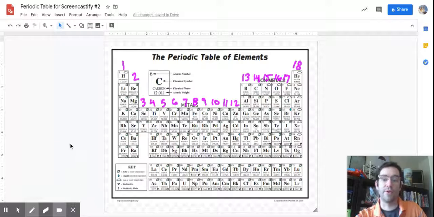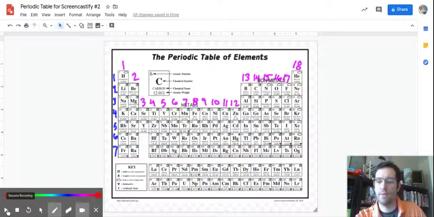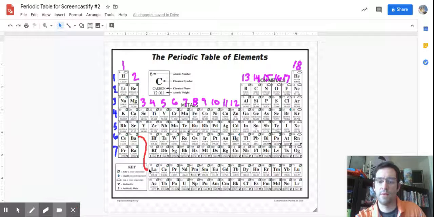Meanwhile, the rows are also called periods, and those are 1, 2, 3, 4, 5, 6, and 7. You'll notice that right here, these are pulled out. The transition metals and then the group underneath, we're not going to talk as much about 3 through 12 and the group underneath because they behave a little bit differently and they've got some different properties. We're going to spend most of our time with groups 1, 2, and then 13 through 18 in our 8th grade science class.